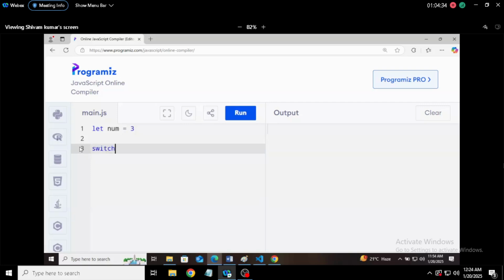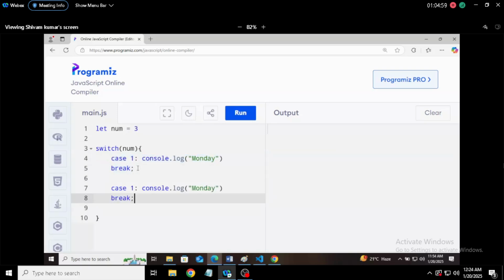So here we will write switch. Switch will work on num, and inside that case 1. This 1 is a value. That case 1, when the value of num is 1, console.log Monday. After that, you can break this. Now you need to use it the same way. Here I will write Tuesday and case is 2 here. If you're writing 2, it will print Tuesday. If you're writing 1, it will print Monday.